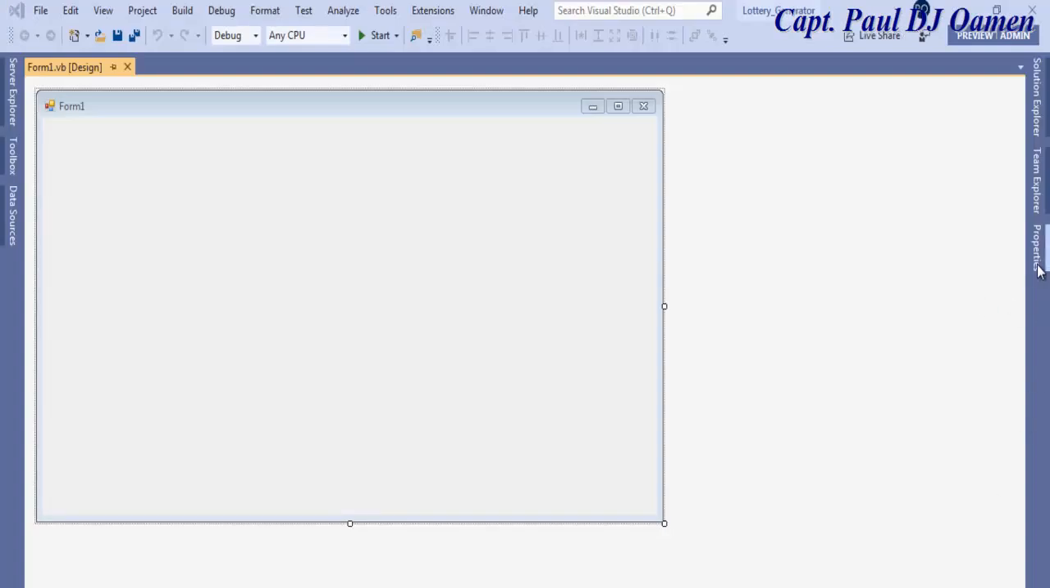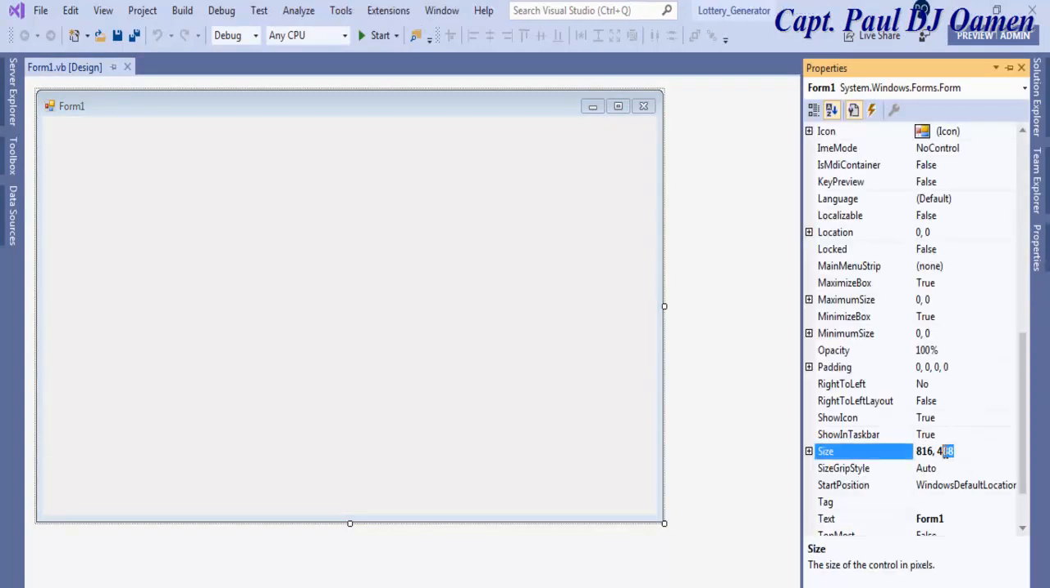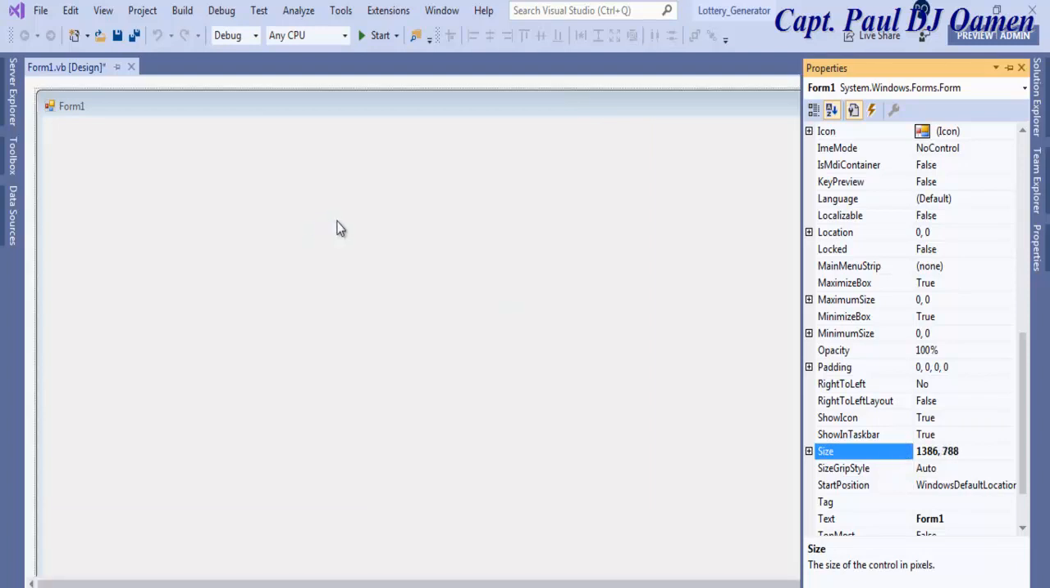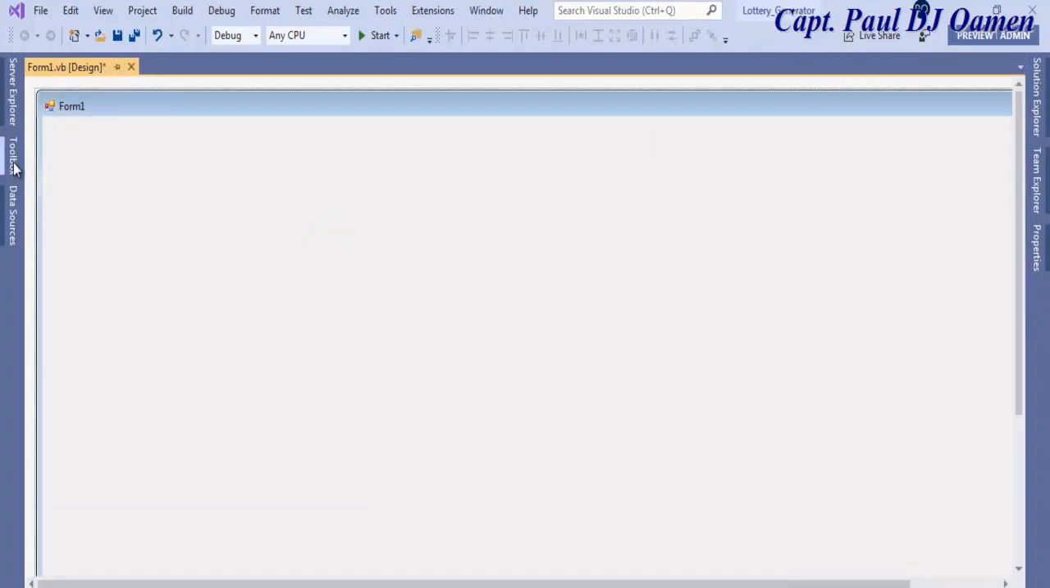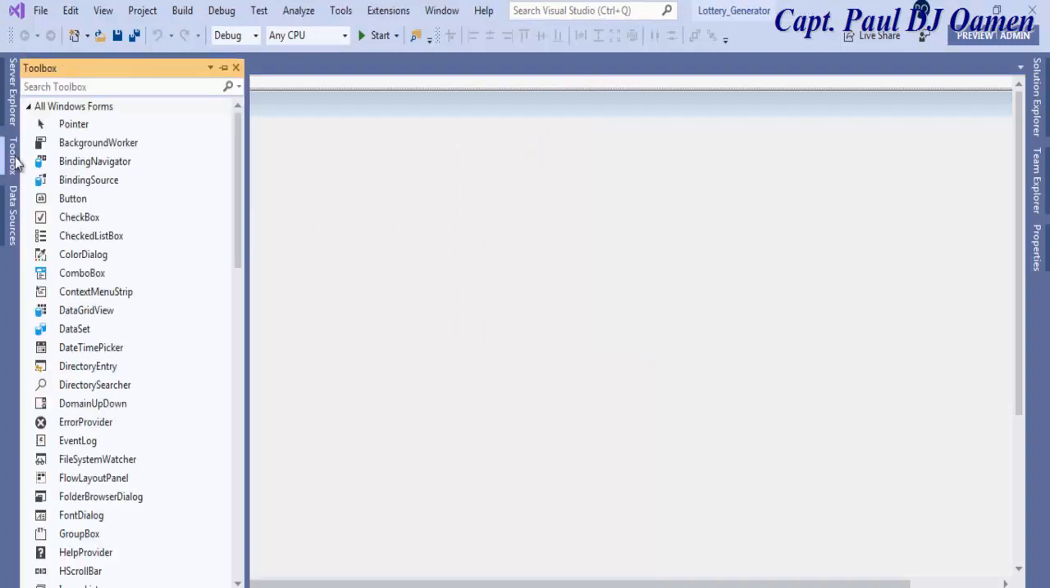I'm going to now click on the properties there, and let's define the size of the form. I'm going to make that 1386 by 900. That's meant to be the width and the height. There we go. So the next thing is come straight to the toolbox here. If you don't have your toolbox, go to window and reset the window layout. I have my toolbox. Click on the toolbox, and right here I'm going to select button.